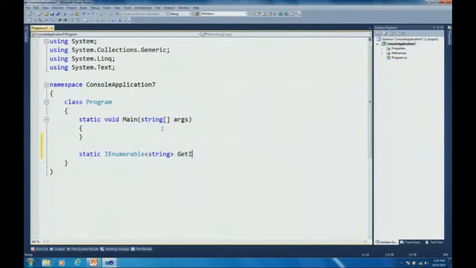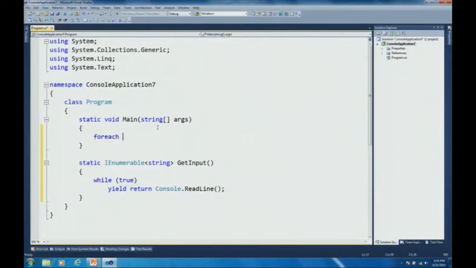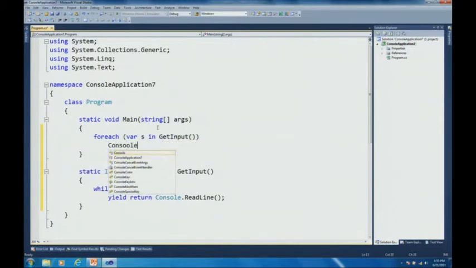Let's call this thing GetInput, and I'll just use C# iterators here: while true, yield return Console.ReadLine. So basically, if you do a foreach over GetInput, it will block till the user writes the next thing at the console, and it will pump that out to the enumerator, and you can just iterate over that. Just to show that this really works: for s in GetInput, Console.WriteLine s.